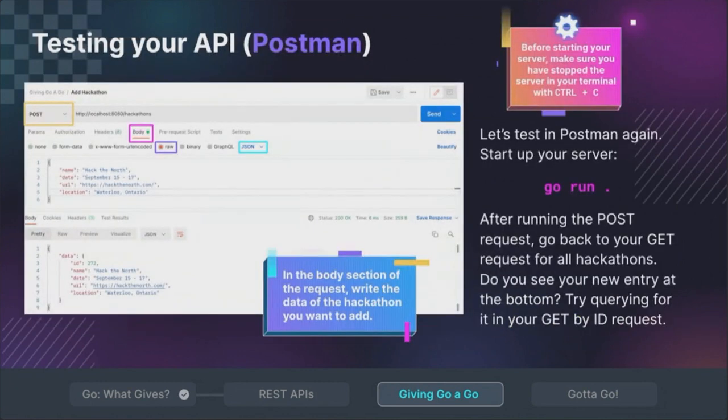So now go back to Postman. Make sure you've stopped your previous run by Control-C and then start it up again. And you're going to make a new request. You'll notice in the yellow square that it's no longer a GET request, it is a POST request. So it's to the same URL that our GET request was to, but now we're saying that we want to post to that endpoint and not GET.